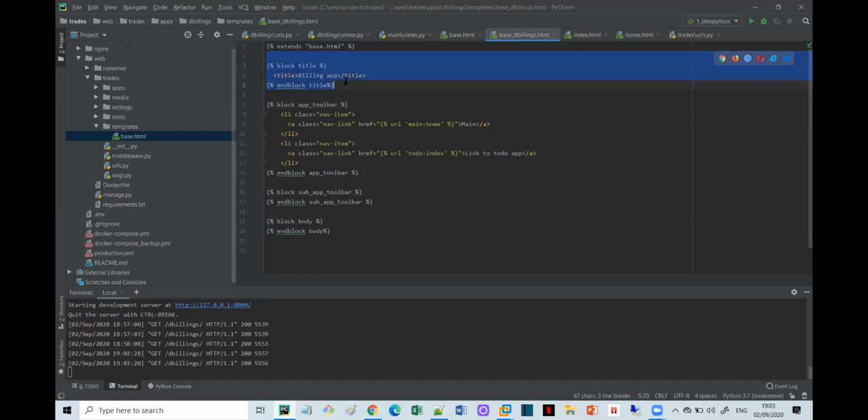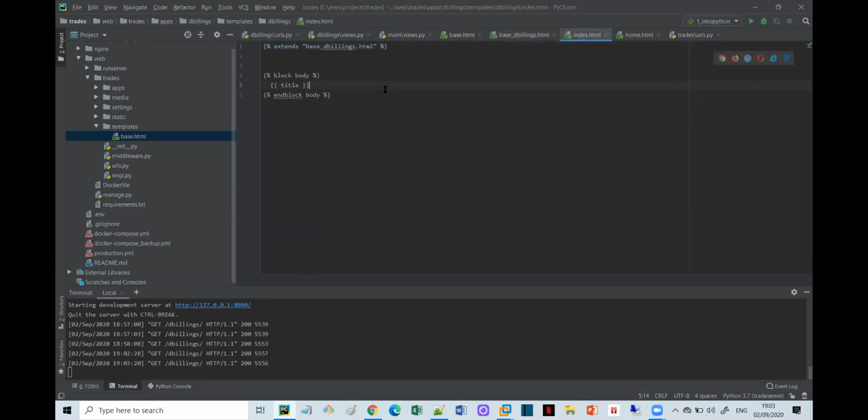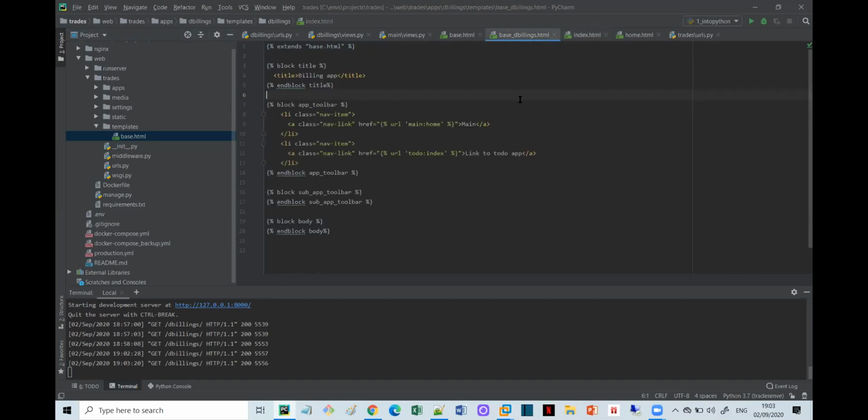For every application in the base, that application just overrides it once here. Later on, when you're inheriting in the index, I don't really have to write it again. All the pages, the index, all of them, I don't have to override it. I did it here. That will do for all the pages of the billings application. That's pretty cool. Later on, let's skip that one.